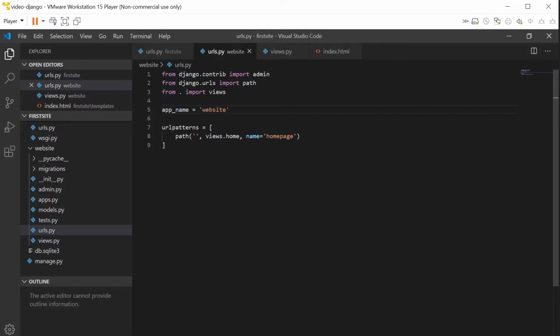Once we've done that, you can see that I've created a new path. There's nothing in this path at the moment, so it's completely blank. And I've connected this to the view home and given it a name, homepage. So what I need to do now is create a simple view. So I've connected this URL to this view.